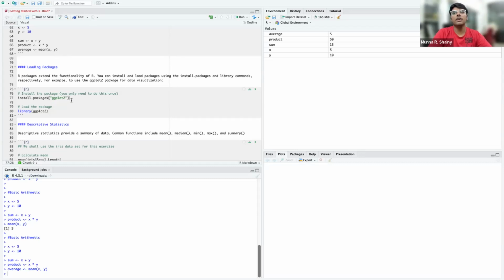First, if you have never installed a certain package, the code will be install.packages, and in double quotes you put the package name. I already have installed this package, but just in case, for the session, we can install it once again.